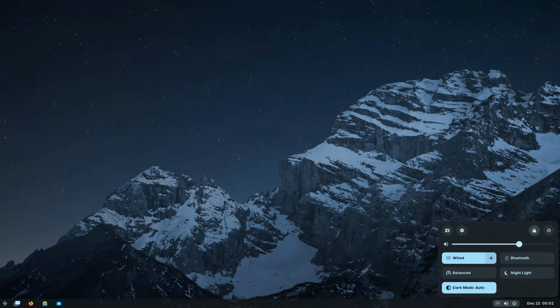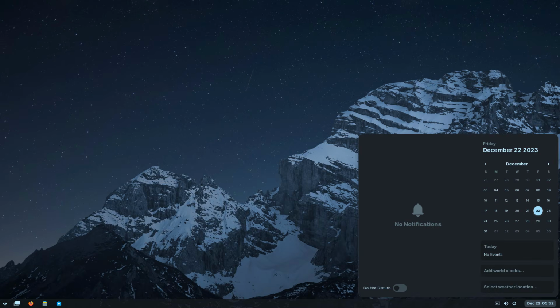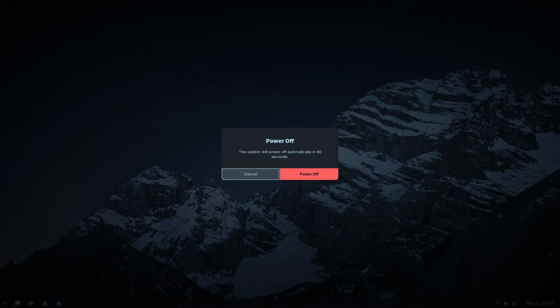All these things you can do, and the lock screen looks like this. Here you can see the calendar and do not disturb option. Just power off, you will see this kind of dialog here, and after that it will shut down.